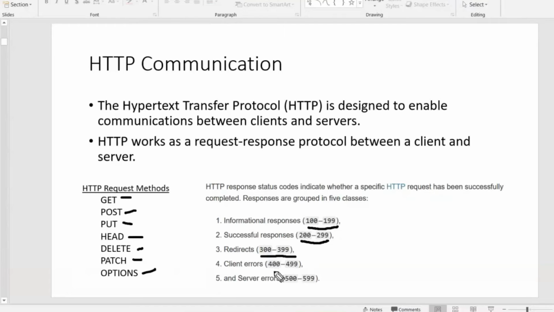If the client has some error, for example, the browser made a meaningless request, then there will be a problem at the client side, so the response will be from this range. And if the problem is at the server level, the server is not able to answer, the server has some issue, the response will be 500 to 599. So these are the methods and these are the answers. So client and server talk with these communication methods.